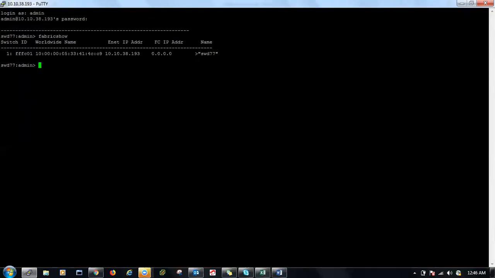So what does the greater than symbol mean? It means it is the principal switch. Principal switch is a role. This is a role which will be assigned to one of the switches in the fabric. What the principal switch does is make sure that whatever changes we make on the fabric will be distributed to all the switches in the fabric. That is the main functionality of the principal switch. Principal switch doesn't have any other privileges than that.